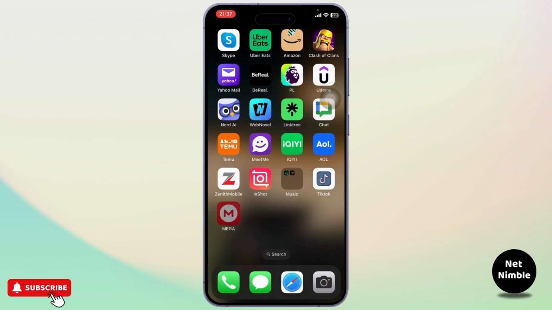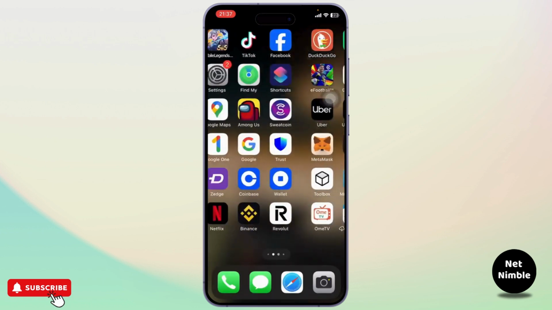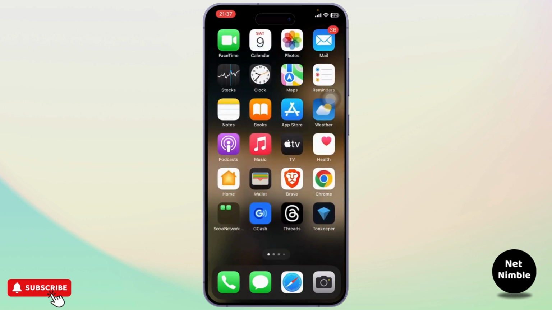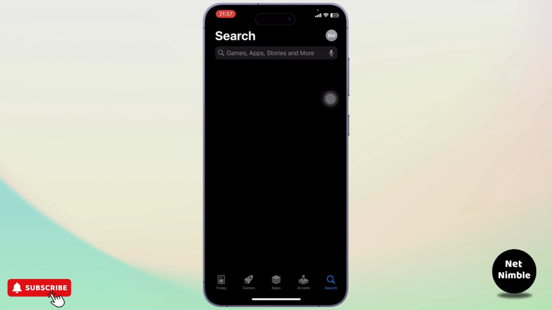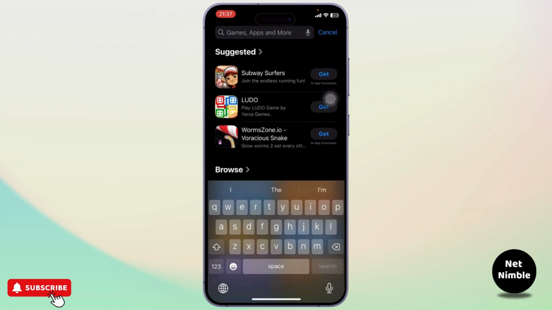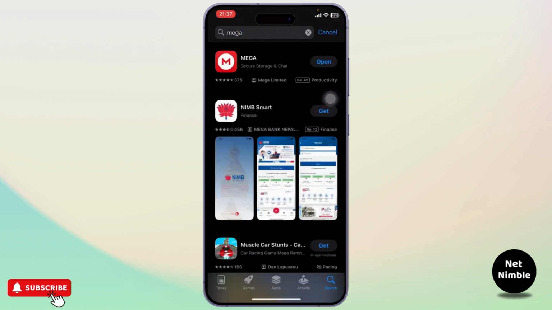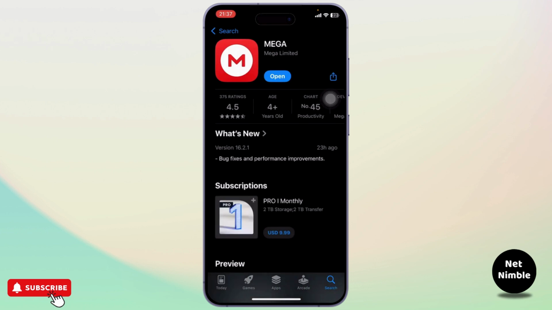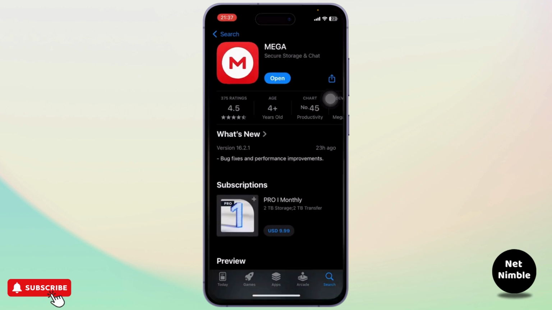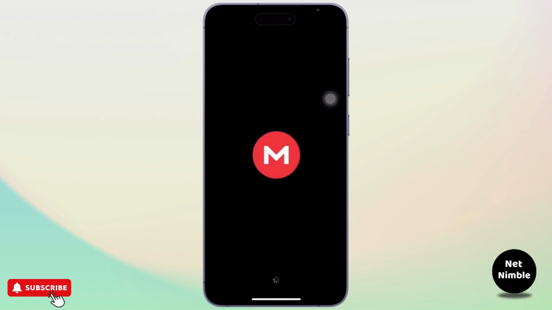In today's video I'll teach you how you can download files from your Mega app. So if you don't have the Mega app, all you need to do is go ahead to your app store and search for Mega. You can upload files to Mega from your online PC. After you do that, you can use this app to download them on your mobile phone.